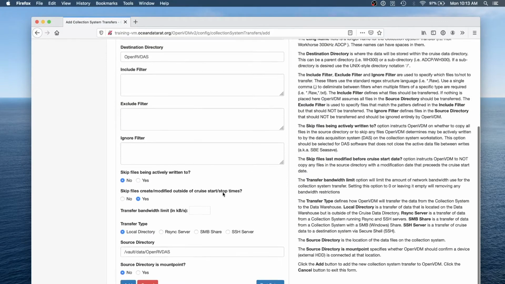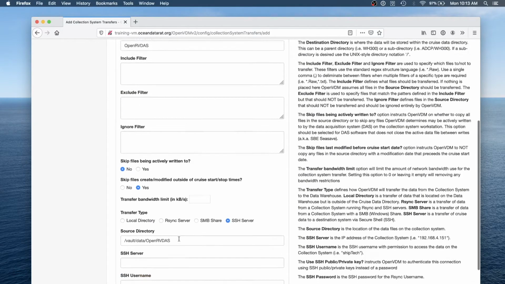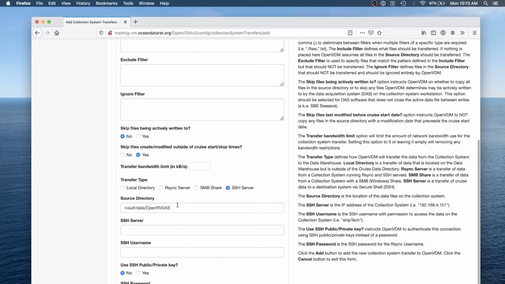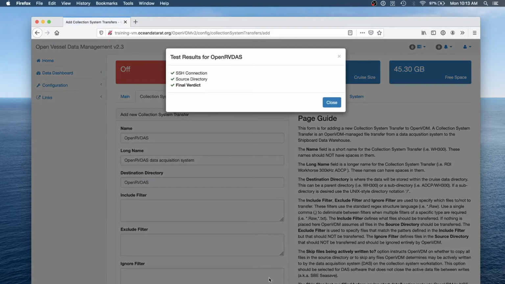The same configuration will now be modified to utilize SSH instead of a local transfer. The source directory will remain the same, but we will now add a username and server to the configuration. On this server, SSH keys have been installed, so we'll use that instead of a password. Clicking the Test button confirms the configuration.